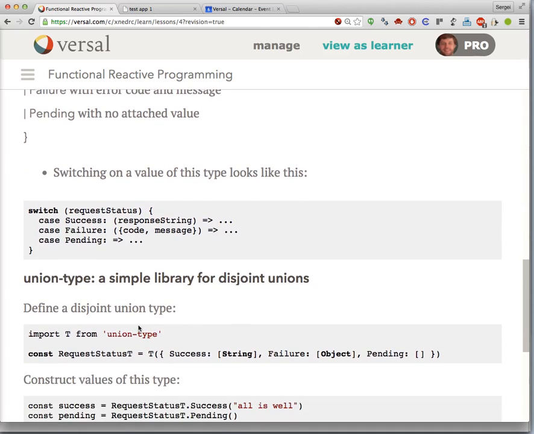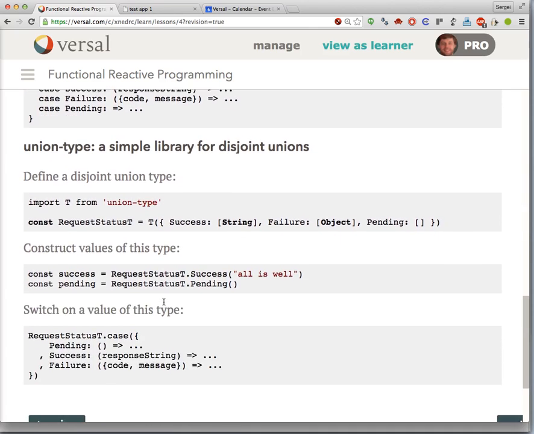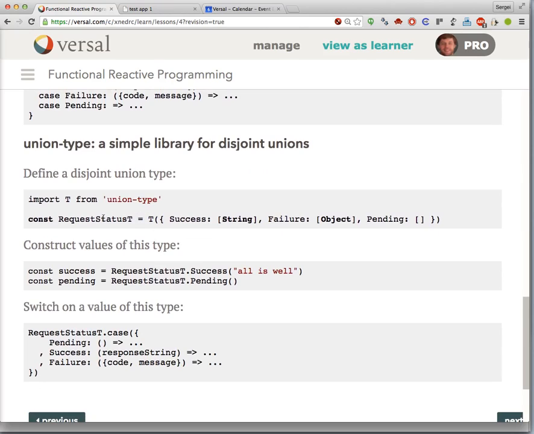And the library that I use for this gives you a JavaScript interface that looks like this. So I can define success with a string, failure with an object, and pending with no value attached. And then I can create values of this type like this. And if I pass the wrong type, it will be a runtime error. And then I can switch on values of this type, and again, there's no way that I can make a mistake. It's basically exactly what we want when we represent a situation like this.